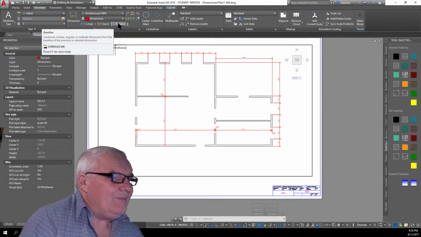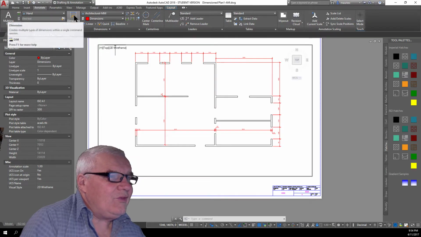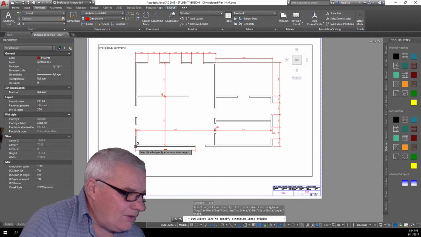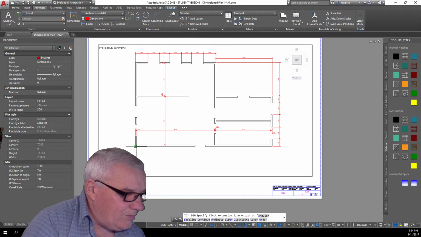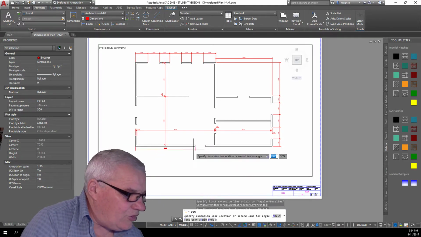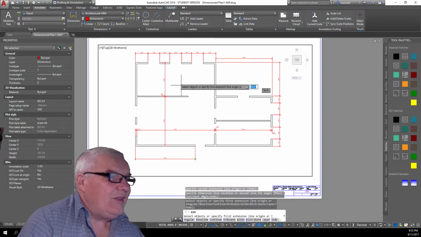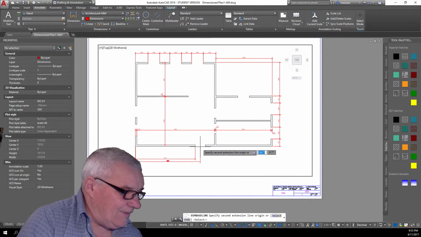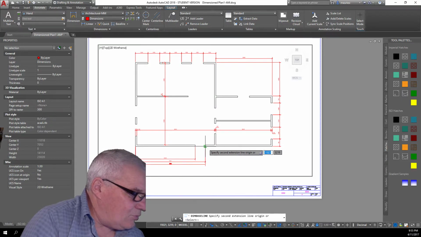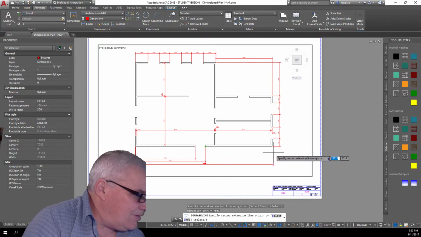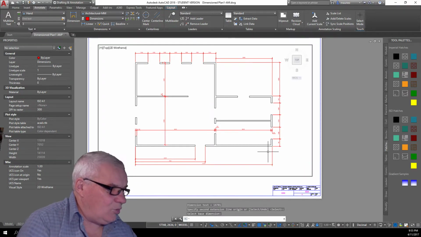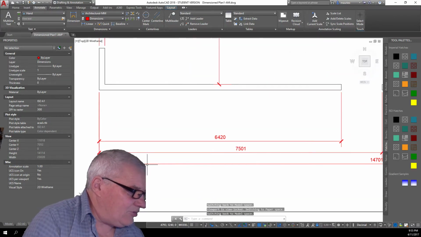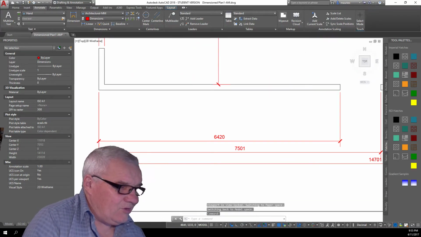Okay, so dimension. Oh, okay, I see where I might have gone wrong here. We turn on the snap there, and we put the first dimension in like so. Then we push the baseline, and it'll give us that one there and that one there, and then we push enter twice. So that gives us the baseline dimensions there.